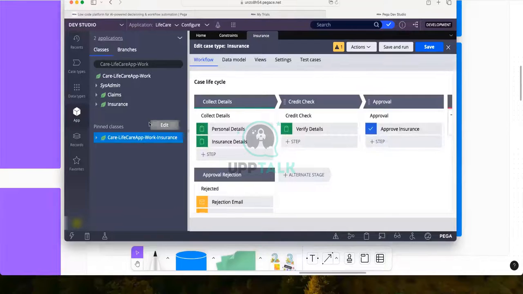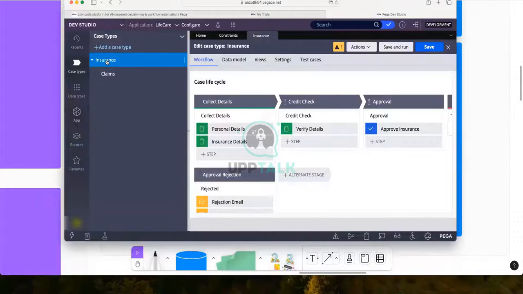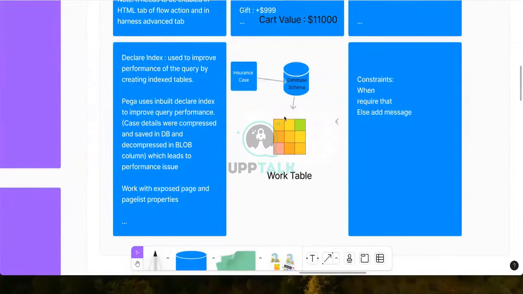Correct. For now, let's say we have only one case type inside one insurance, and we have created tons of properties, many things, first name, last name. And in a real-time project, these properties may go even more than 100 or even more than that. In those situations, sometimes the performance becomes very slow, because even if you want to see the personal detail, you have to open the whole case type. You have to open the whole case. Data is stored in a compressed and decompressed way.